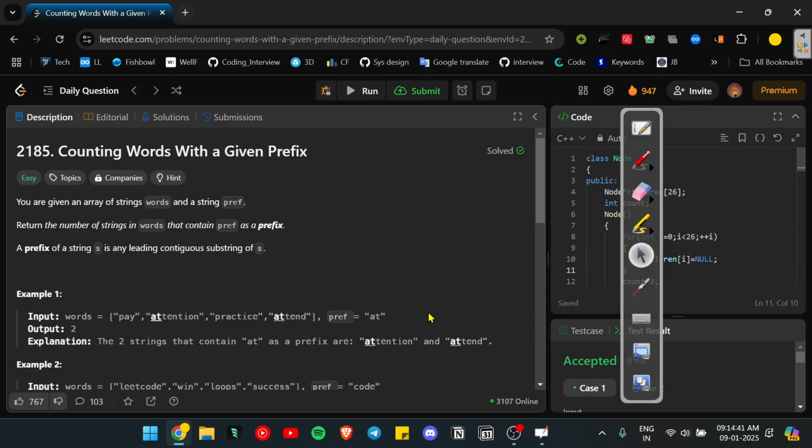In this video, we are discussing the LeetCode daily challenge, Counting Words With a Given Prefix. In this problem, we are given an array of strings, words, and a string, prefix, which is the prefix we need to check against our array of words.